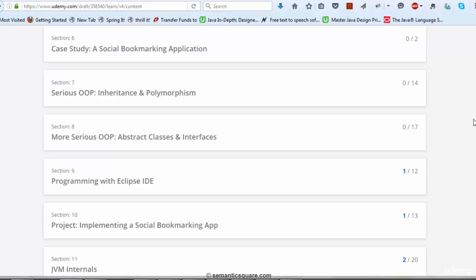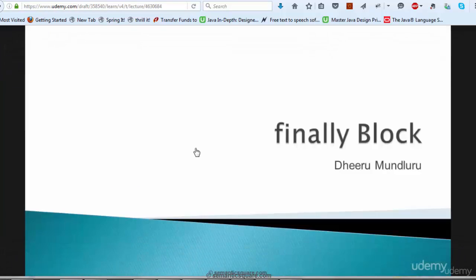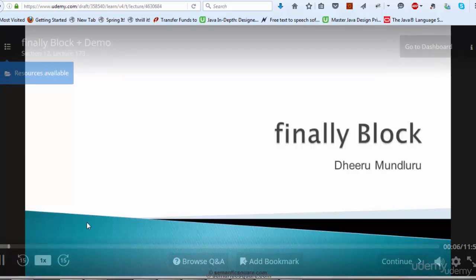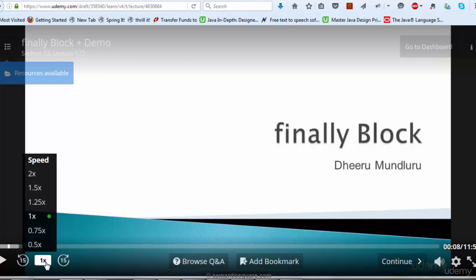So let's just go ahead and click on one of the videos here. Let's click on this one. Now let's look at something called finally block. We have seen how exceptions can be generated and how they can be handled. Now the first thing I would like to show is when we hover over it, so this particular item, it says speed. So this is the default speed that we have.